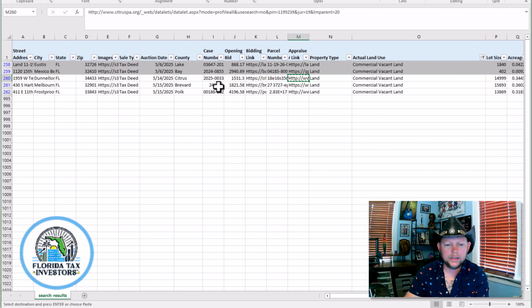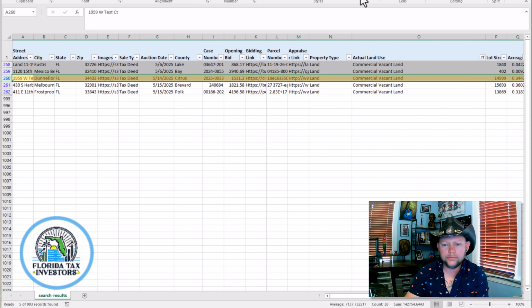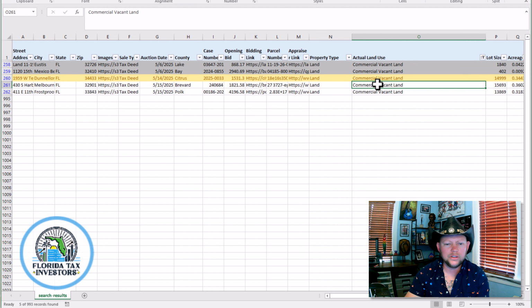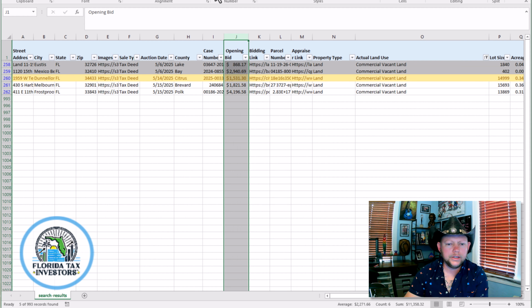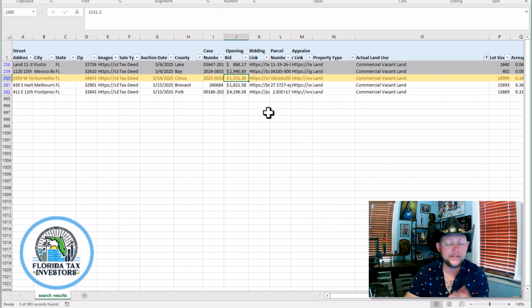Let's go ahead. I'm going to make this one just a yellow. Okay, we'll flag this as yellow. I'm going to need some more due diligence. Our opening bid here is $1,530. That's, even if it's a residential property, that's really good for that area if I can get it cheap enough. So let's move on to the next one here in Brevard County.